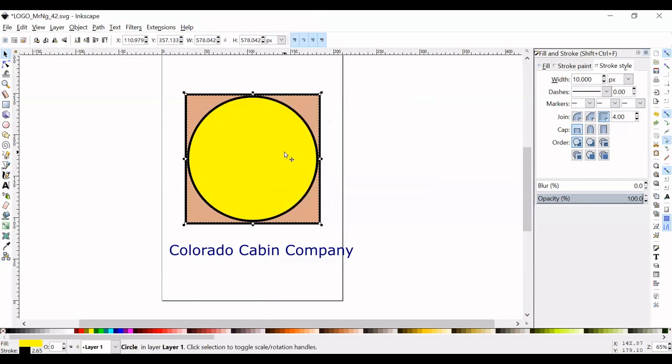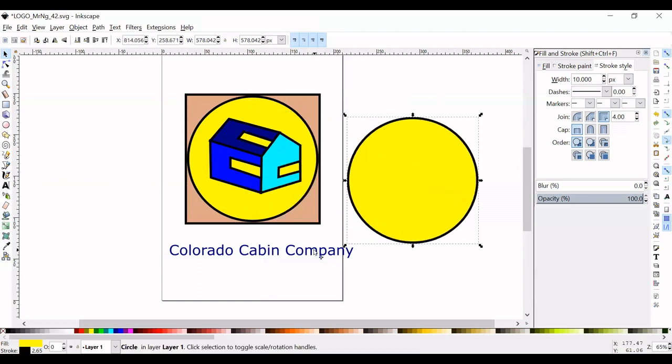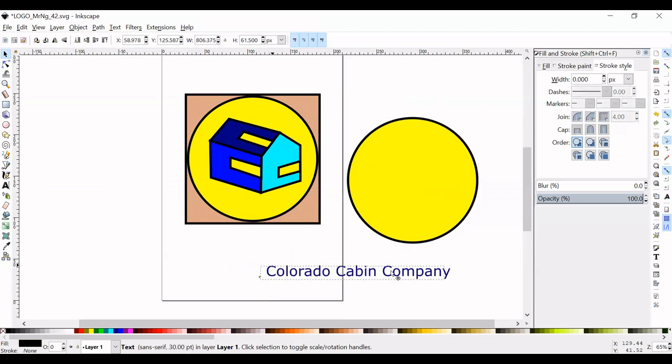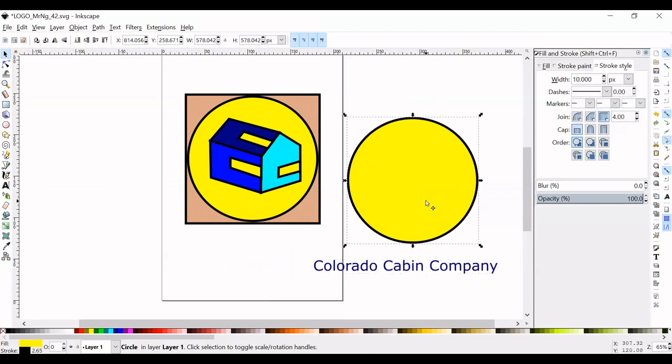Okay, duplicate the circle. So I'm going to use this to fit my text around it, right? I probably will make it no fill, no color. Click on the circle, no fill. Click on the no color over here. So it will be no fill.